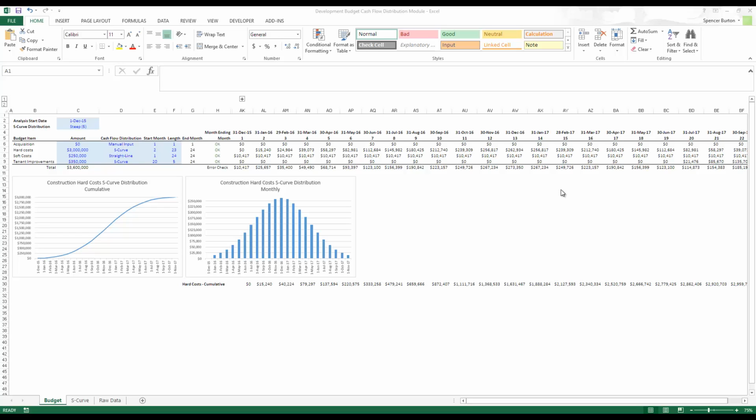Hey there everyone, today I'm going to walk you through my development budget cash flow distribution module. Now this is a module, it's not standalone, but it's a way to model project cash flows over a certain number of periods with different methods.